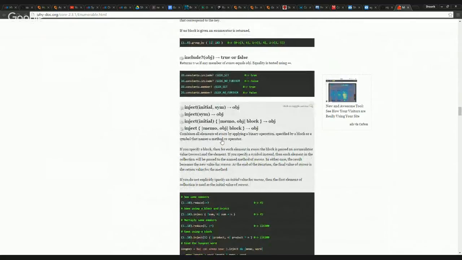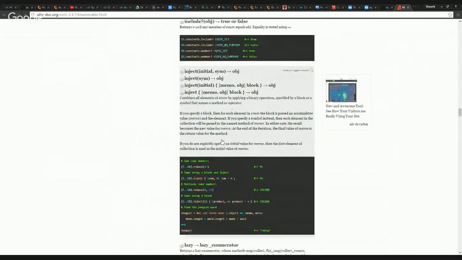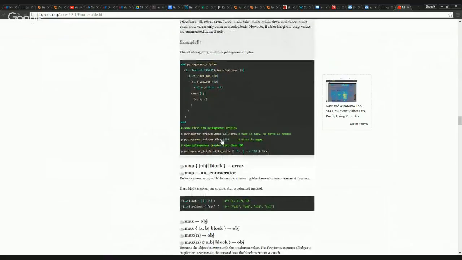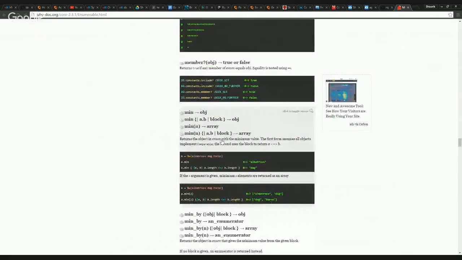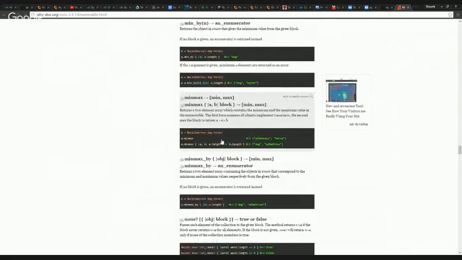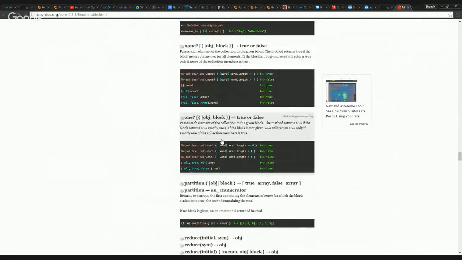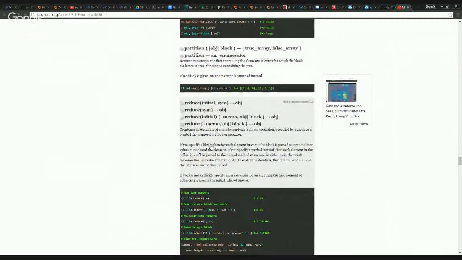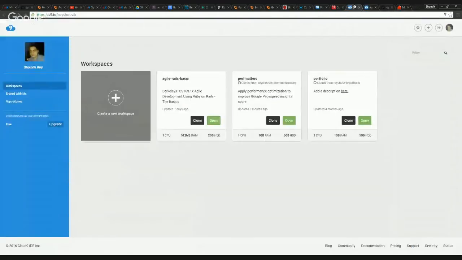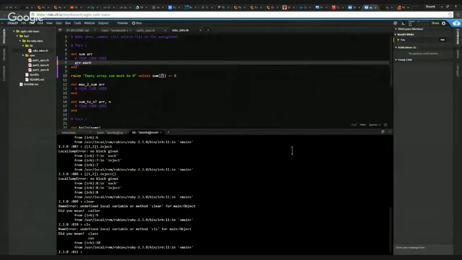I'm reading this map. I guess this is getting very complex. Oh, there's reduce also. Oh yeah, there's reduce. Okay. How come I wasn't using reduce?